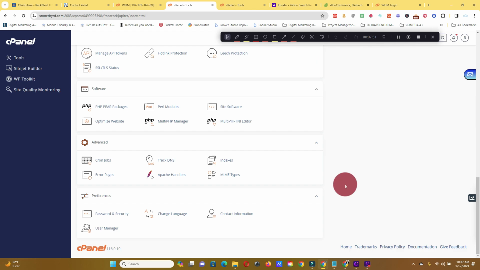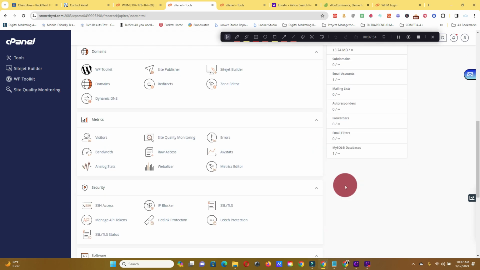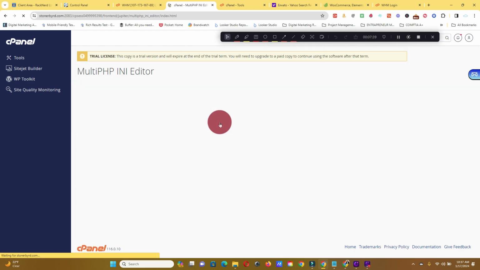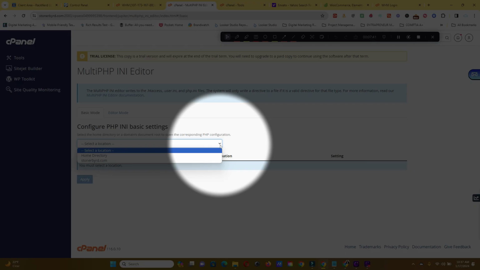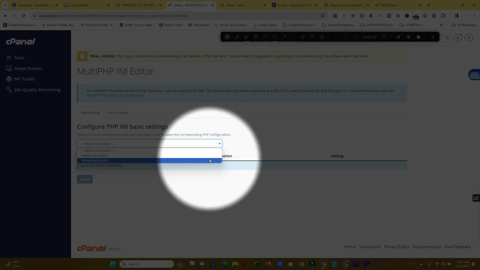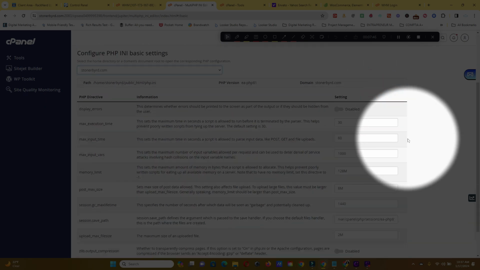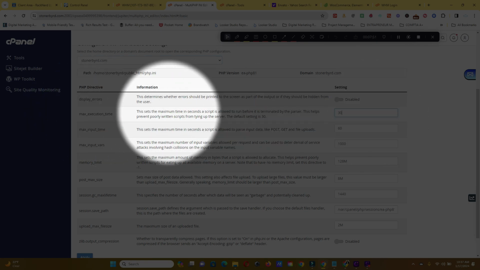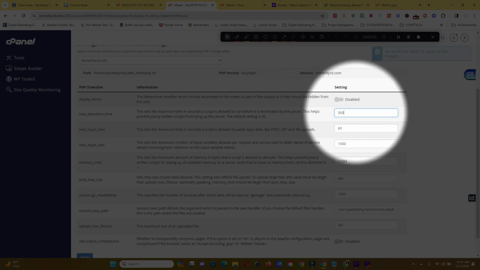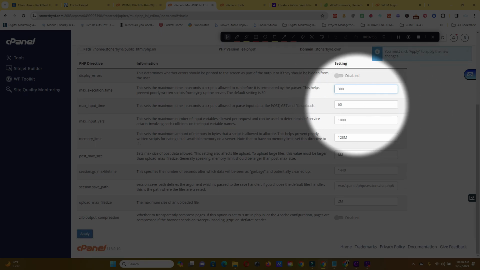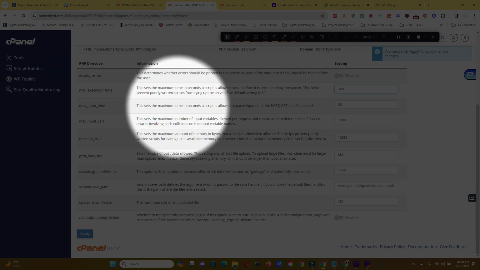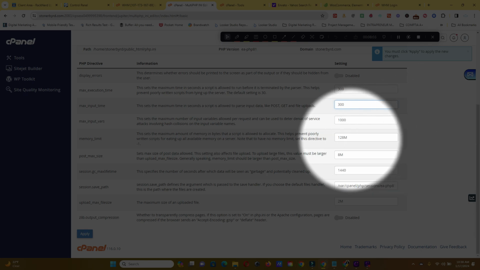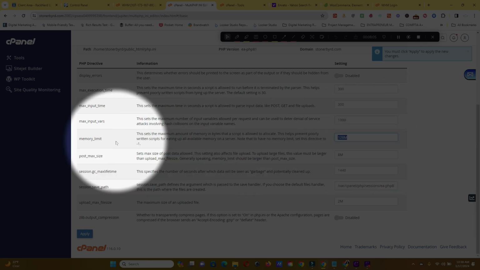Just to show you guys what we need to handle for what we have going on here, let's go ahead and go to MultiPHP INI Editor. I want you to come here, click on the domain name that you have, and we're going to change some of these settings. Right here where it says max execution time, I want you to change that to 300. Right here where it says max input time, change that to 300 as well.